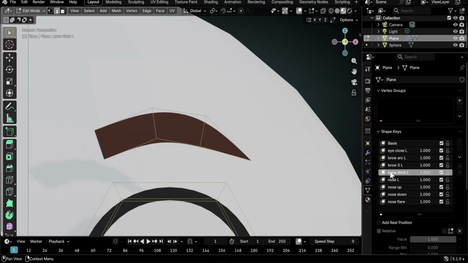I want to make the brow thicker because sometimes when you are animating your brow, moving your brow, distorting your brow, sometimes it gets thicker or thinner. So this shape key will help us to correct the thickness if that happens. And also you may want to thicken your brow to do some funny faces or whatever.